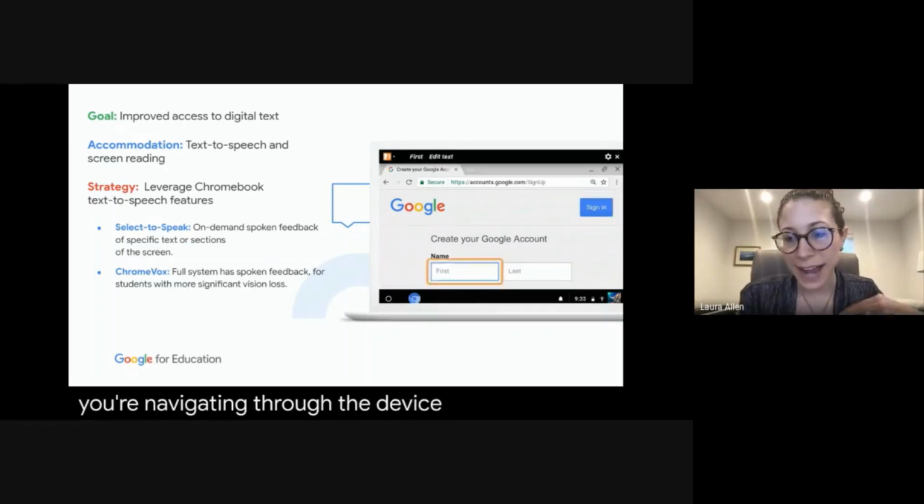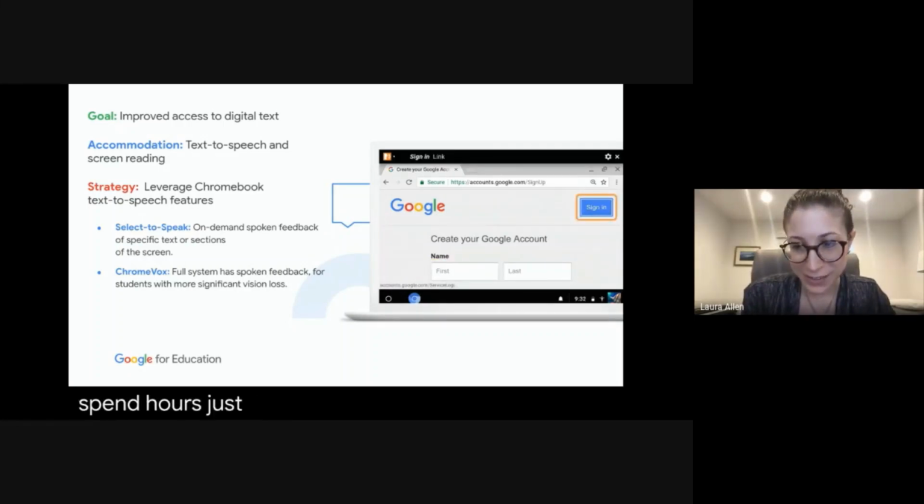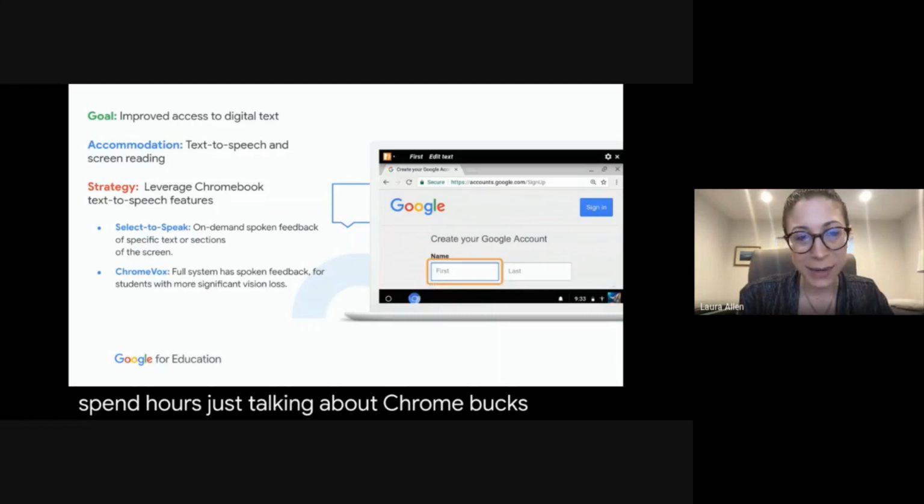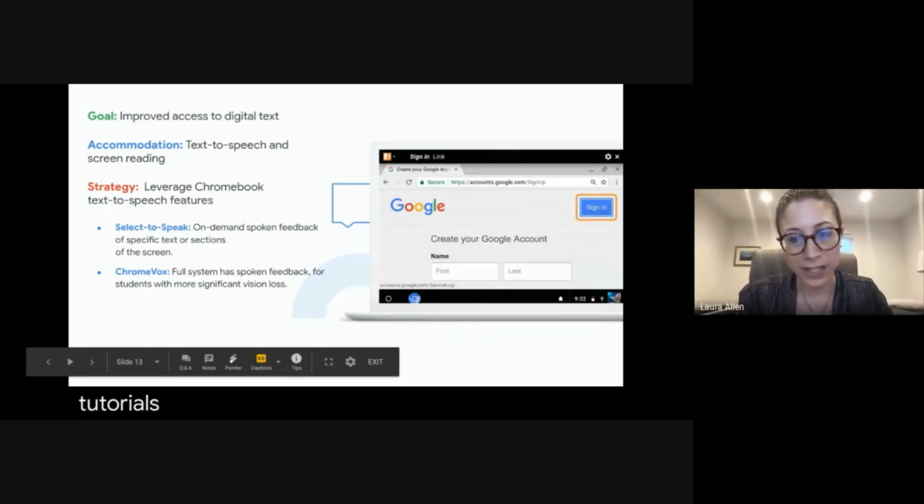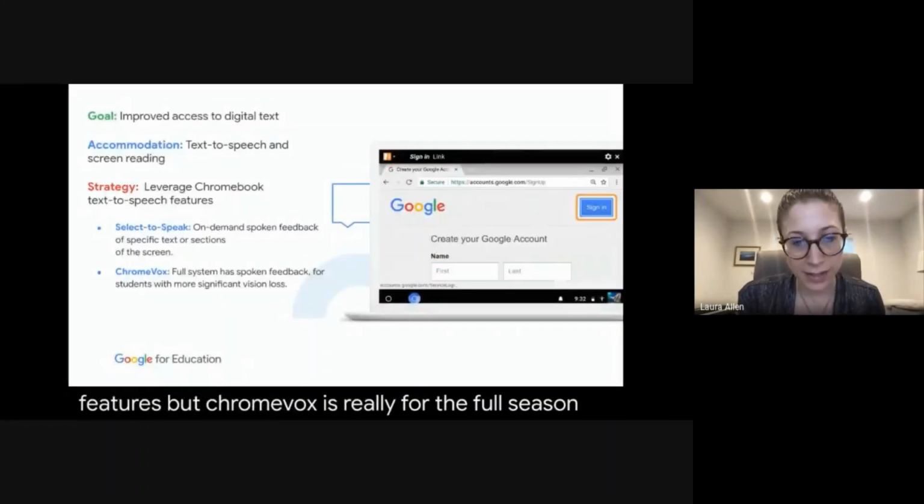And we could spend hours just talking about Chromebooks alone. So at the end of this presentation, we're going to link to some resources which will include tutorials about Chromebooks and more of these features. But Chromevox is really for the full system screen reading access.